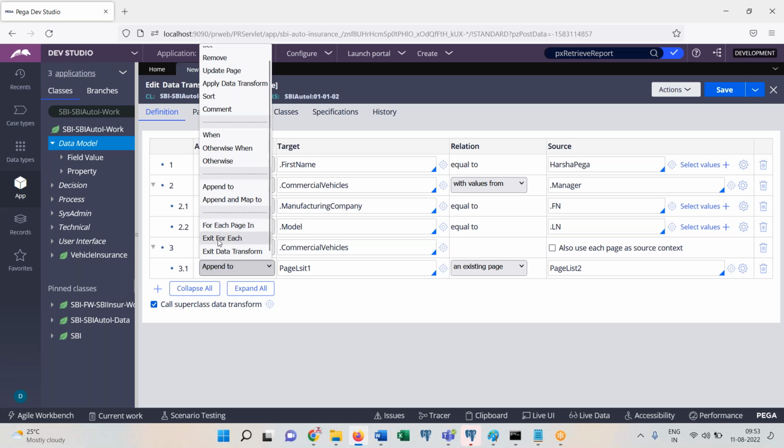And exit for each means that during the loop it will exit out of the loop. Exit activity. Exit data transform: what is the meaning of exit data transform? It will end the data transform. The execution will get stopped, it will not execute further steps. It will exit from the data transform.